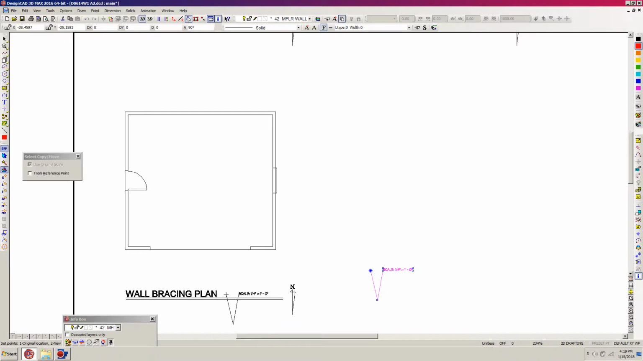And I'm hitting M for move again, and right-clicking at the bottom of the word plan. Hit Escape, and right-click and select my V and hit delete and get rid of it. So now we have a new title for this that's called wall bracing plan.